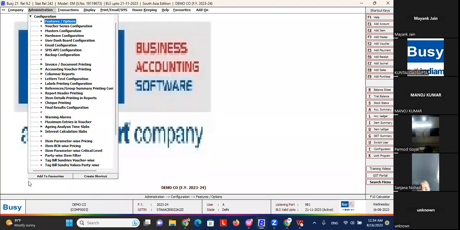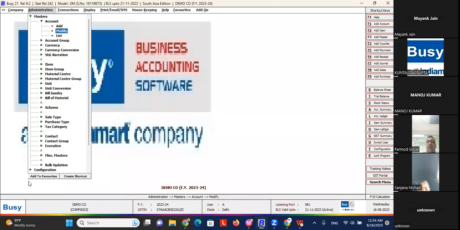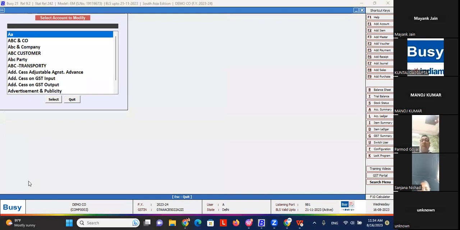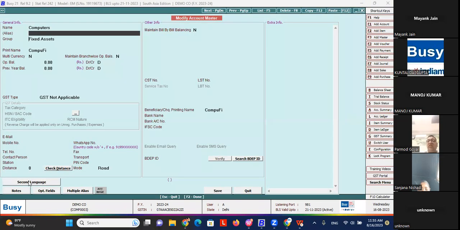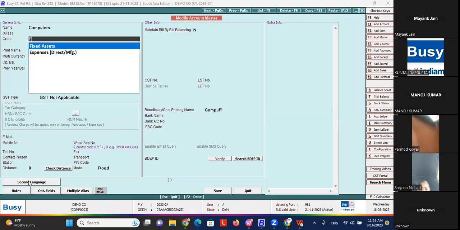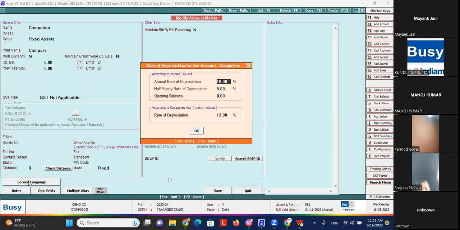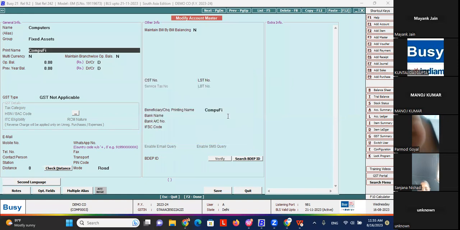Once you save it, you will get this option whenever you go to create a ledger. So, for example, I type a ledger name, computer. This is my fixed asset computer. So I select the group as fixed asset. Once I select the group fixed asset, the depreciation box appears. I put my depreciation at 10% annually on the basis of income tax. On the basis of Company Act, I will mention depreciation of 11%, for example.